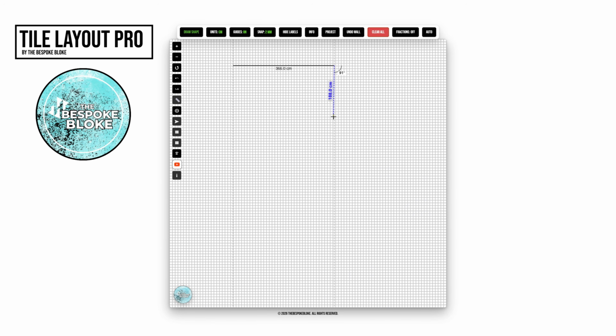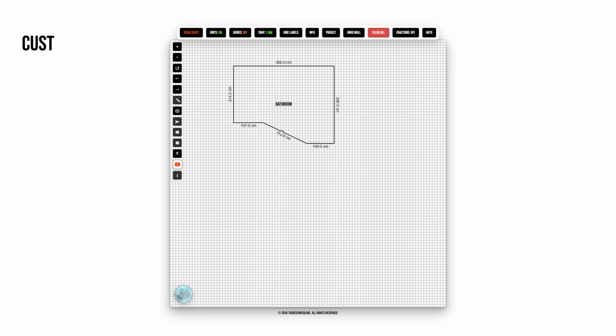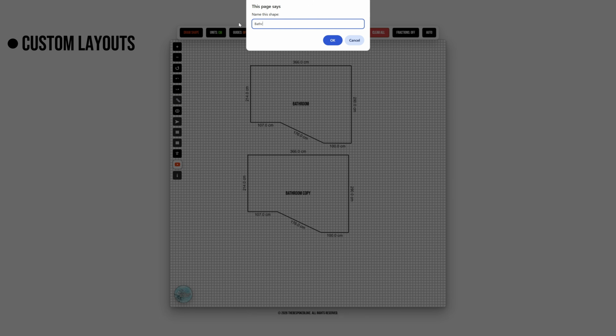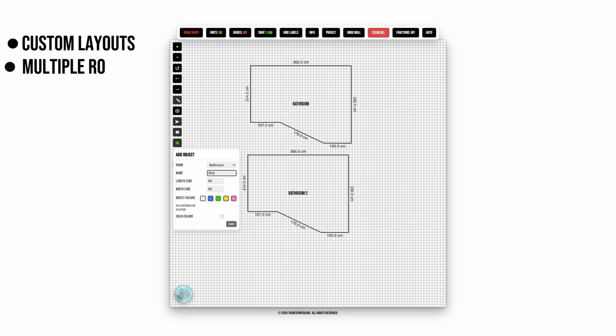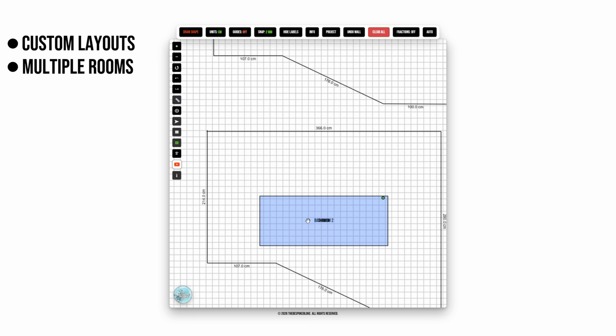This is Tile Layout Pro, the web app that helps you create, design and plan all your tiling needs. Draw custom room layouts to real-world scale, built around your exact project. Duplicate or draw multiple rooms with ease. Add objects to start building your full design.